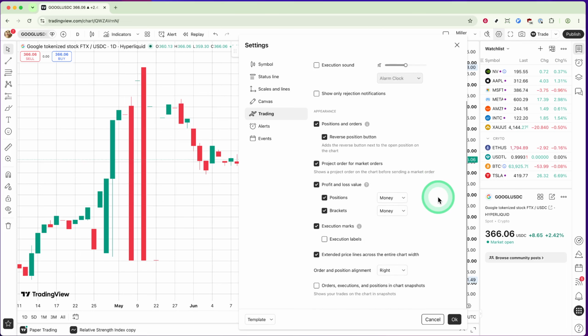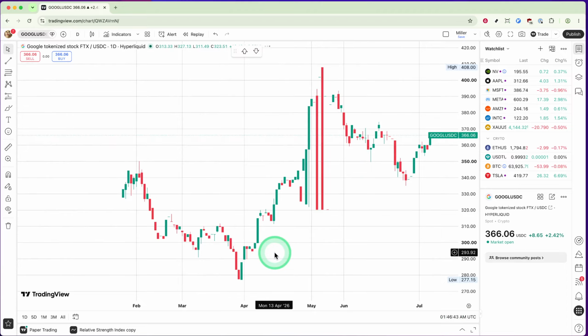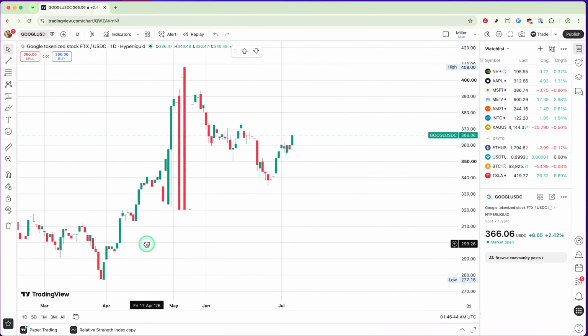Once you've explored all the customization options and made your adjustments, be sure to click Apply or OK at the bottom of the settings window. This will save your personalized settings. Take a moment to look at your customized chart and evaluate its appearance. If something doesn't look quite right, you can always return to the settings menu and tweak it further. Now that your chart is looking the way you want, let's move on to adding indicators.